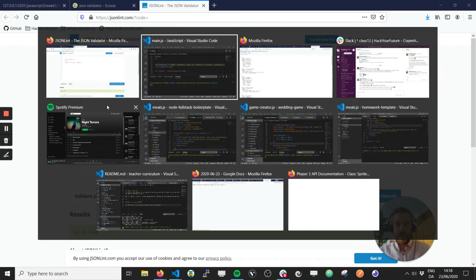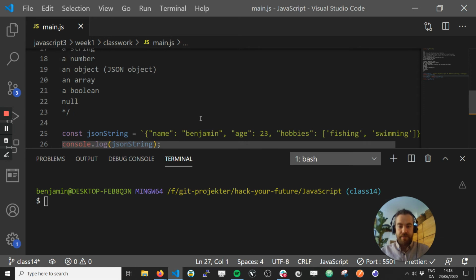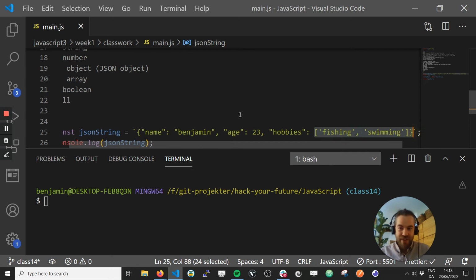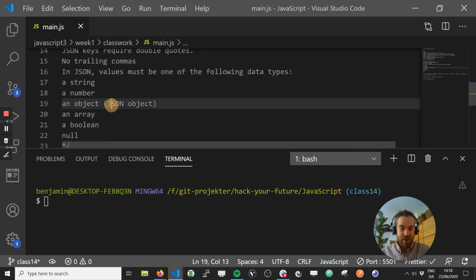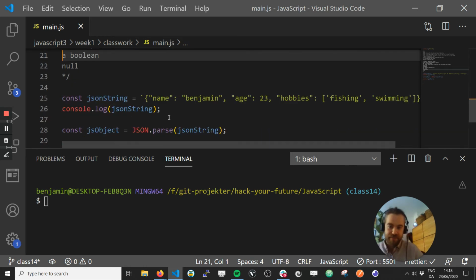Cool. So now we know that we can store a string, we can store a number, we can store an array, we can store an object, and we can store a boolean. You can play around with this yourself.